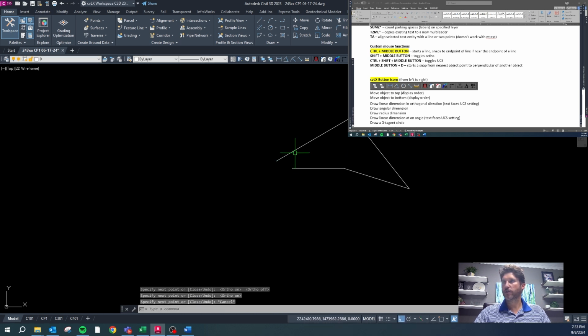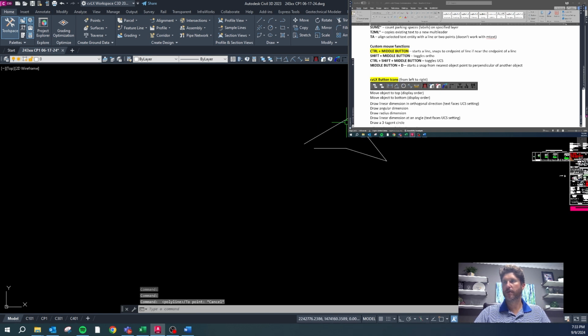And then Control Shift middle button sets the UCS to any line that you're at. If you don't select anything, it'll toggle through any saved UCSs or just go back to world. So that's that. If you hold Control and press the middle button close to the endpoint of a line, it will snap to that endpoint there. Otherwise, it would just kind of start from wherever your cursor is.